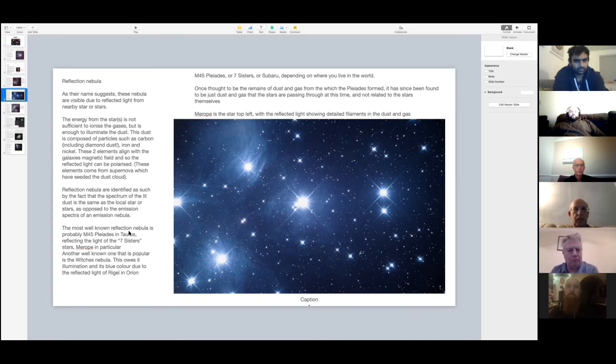The most well-known reflection nebula is the Pleiades. These are the Pleiades. I just about managed to fit it in. This is also a Nikon D800 shot through the 10-inch, I think that was. No, it wasn't. It was through the Vixen. That's through the Vixen because there's no coma. Merope is this one. And as you can see, the dust is quite detailed.